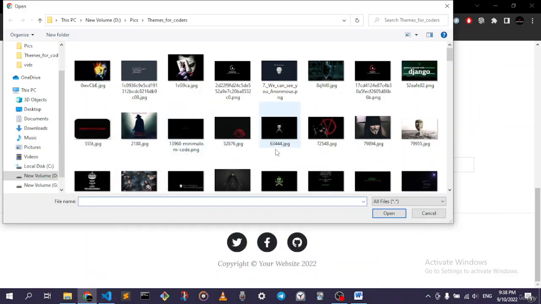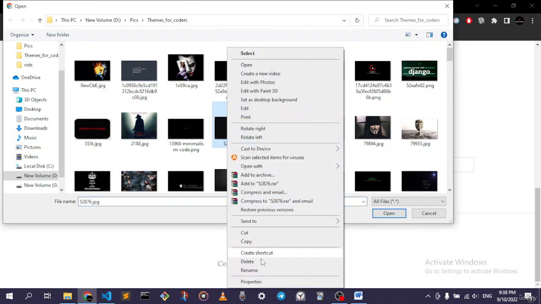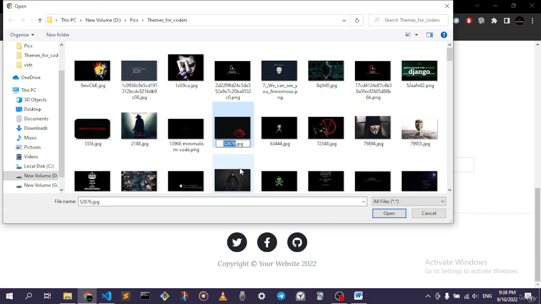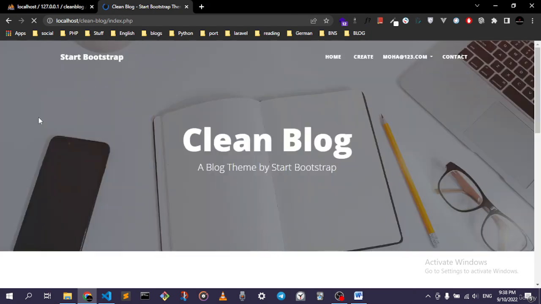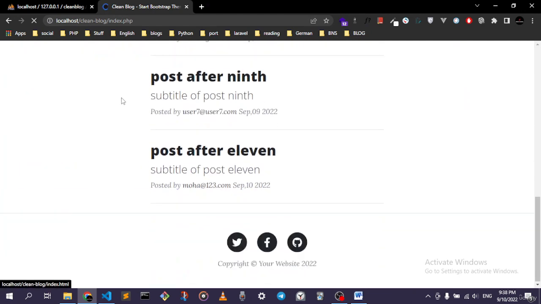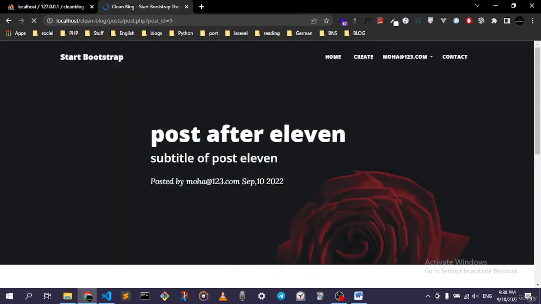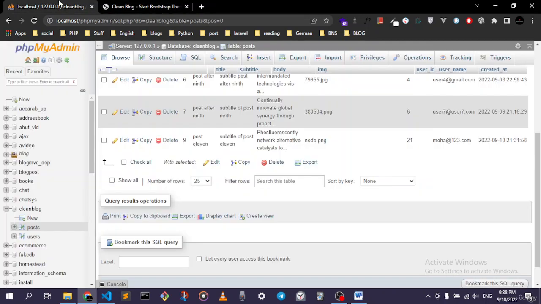Let's see what's gonna happen to it. Maybe we will pick something that's not weird. I know it's weird names. These photos are really old. Rows.jpg. Okay, we're gonna pick rows.jpg. Let's click update, and now you can see that we're getting back to index.php. If we go post after 11, you can see that we have the image down here, and we have node.png right here.